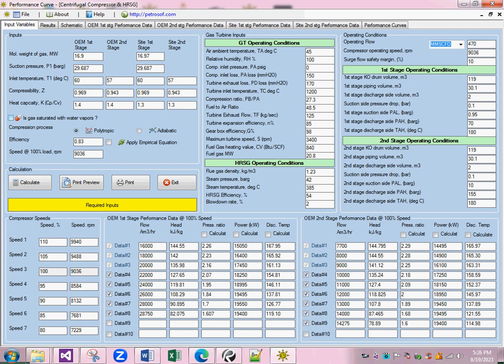Next, the user needs to provide basic information like the efficiency of the compressor. If it is available, then you can type in the value, or if it is not available, then you can simply check this apply empirical equation check mark over here. In that way, the application will calculate the efficiency through an algorithm.